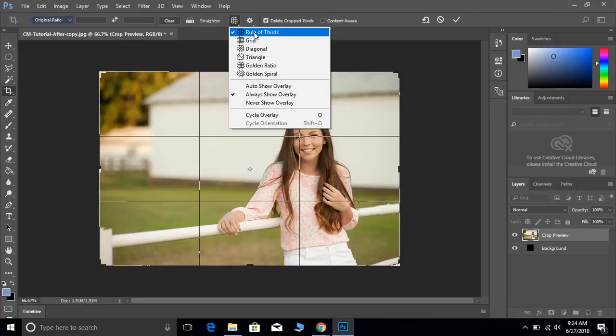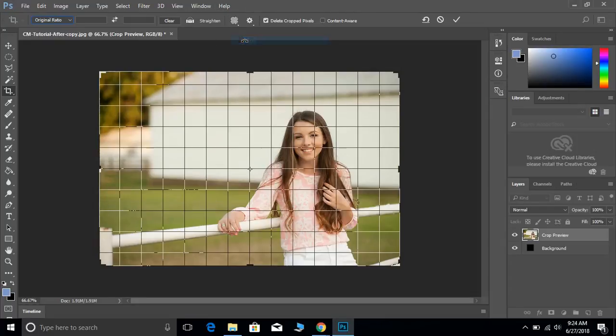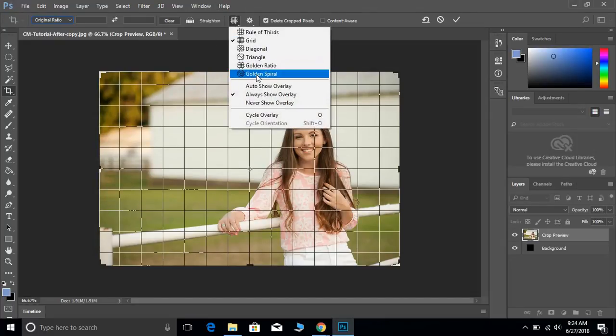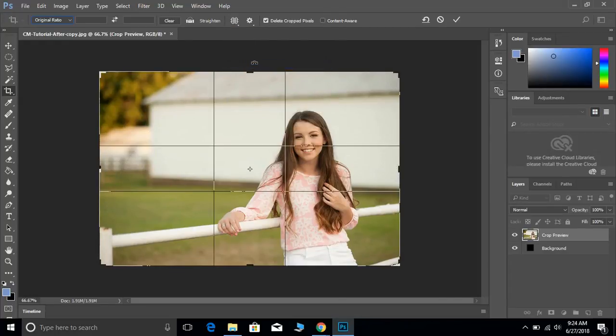The rule of thirds, though, is one thing that we've definitely gone over in Photo 1. So we can continue with the rule of thirds. So we want to make sure it's on that. There's also grid, the golden spiral, golden ratio.